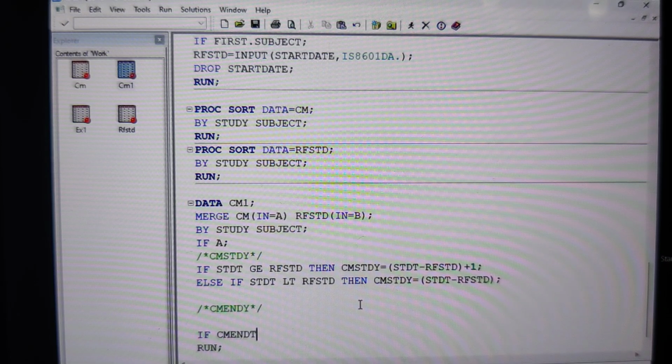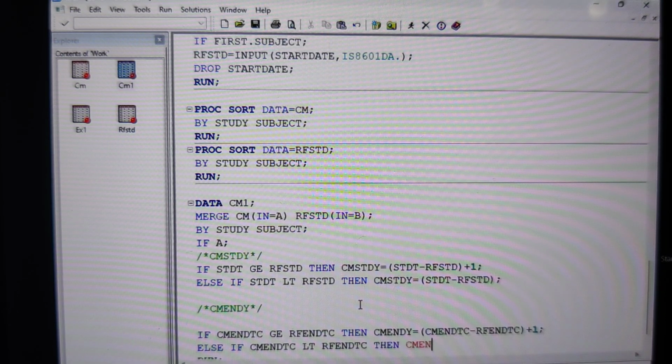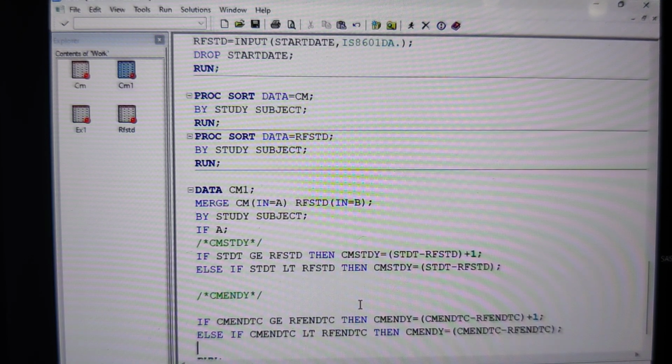If CM ENTY is greater than or equal to RF ENTY, then CM ENTY is equal to CM ENTY minus RF ENTY, right? Plus 1. Else if CM ENTY is less than RF ENTY, then CM ENTY is equal to CM ENTY minus RF ENTY. Anybody is going to contradict with my statement? Why not RF ENTY? Treatment end date.